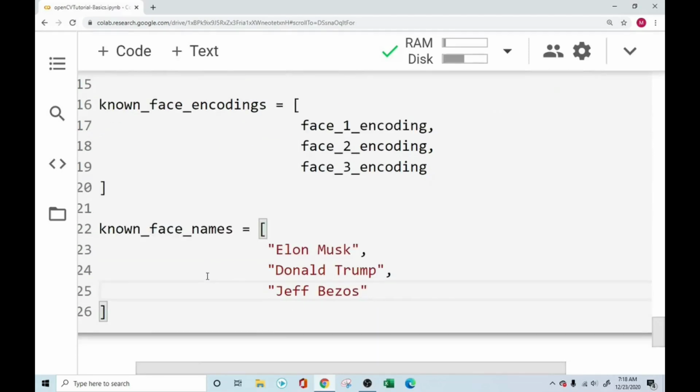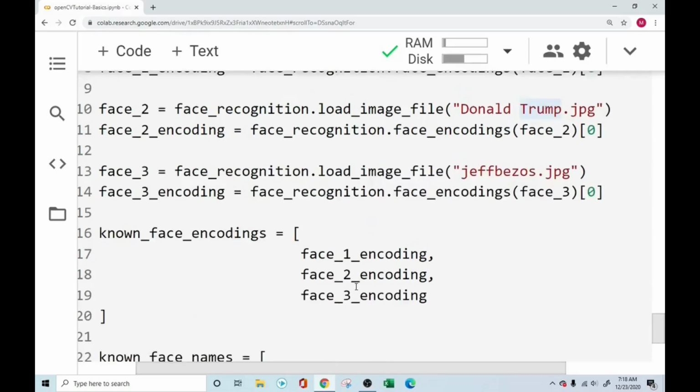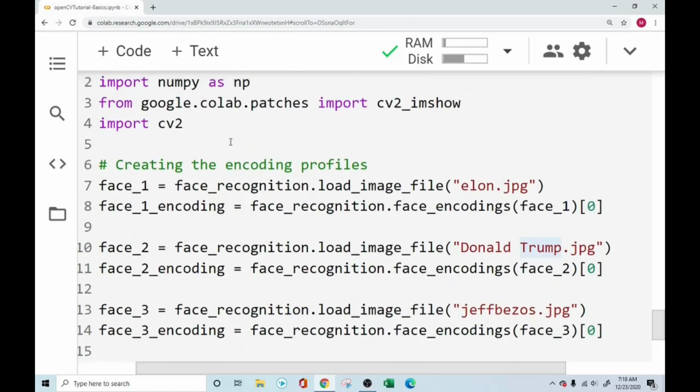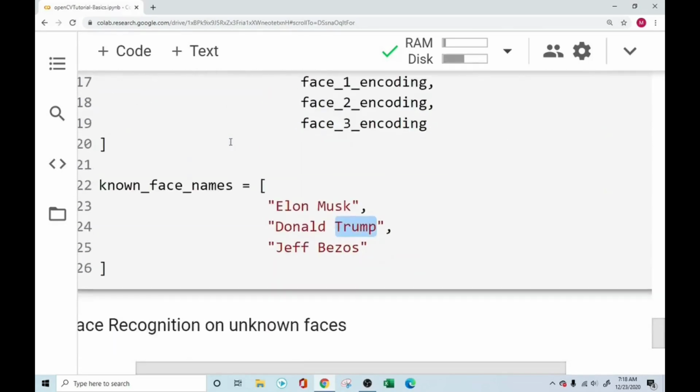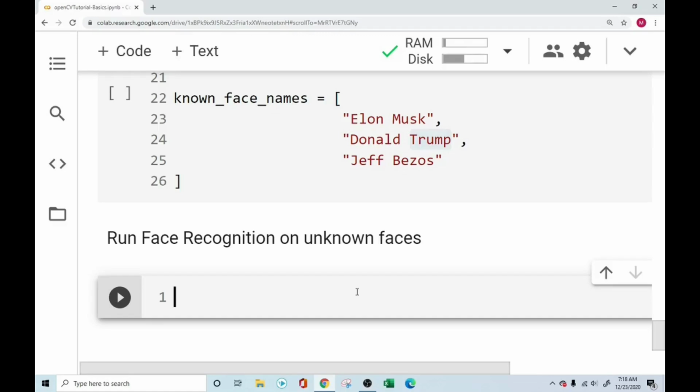Okay, so we have all 3 images. We have created the encoding profiles, and now we have all the names inside an array too. Whenever encoding 1 is called, it will refer to Elon Musk. Whenever encoding 2 is called, it will refer to Donald Trump. Similarly for Jeff Bezos. So in this section, we only created the encoding profiles. Now coming down to the next section, this is creating the run face recognition. We are now going to use those encoding profiles to create and start running the face recognition aspect.